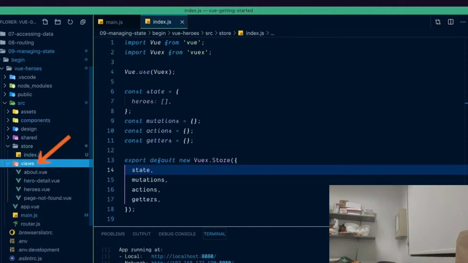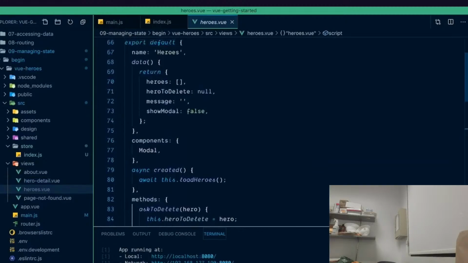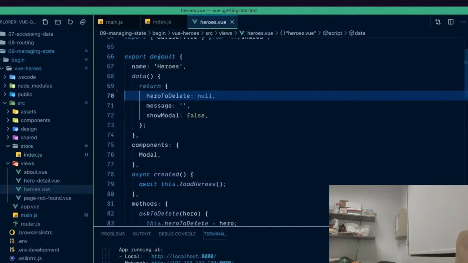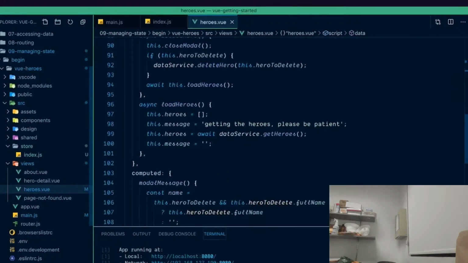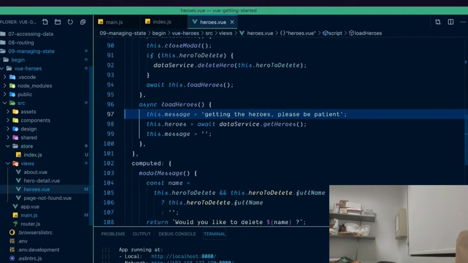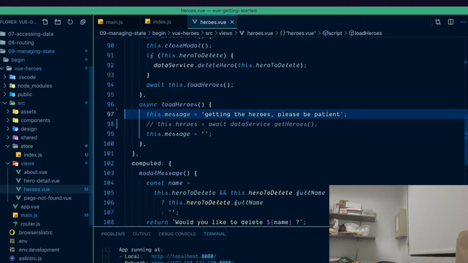So back in views, under heroes view, we currently have data for our heroes. We're going to delete that. Now that data was bound to everything on the page, so we need to replace that. We removed heroes, so we now have to go get heroes from our store's state. Now scroll down, we have a couple other places we're using heroes, like right here in load heroes. We can get rid of that. Now we'll comment this line out because that's a placeholder for we're still going to have to get the state somehow.